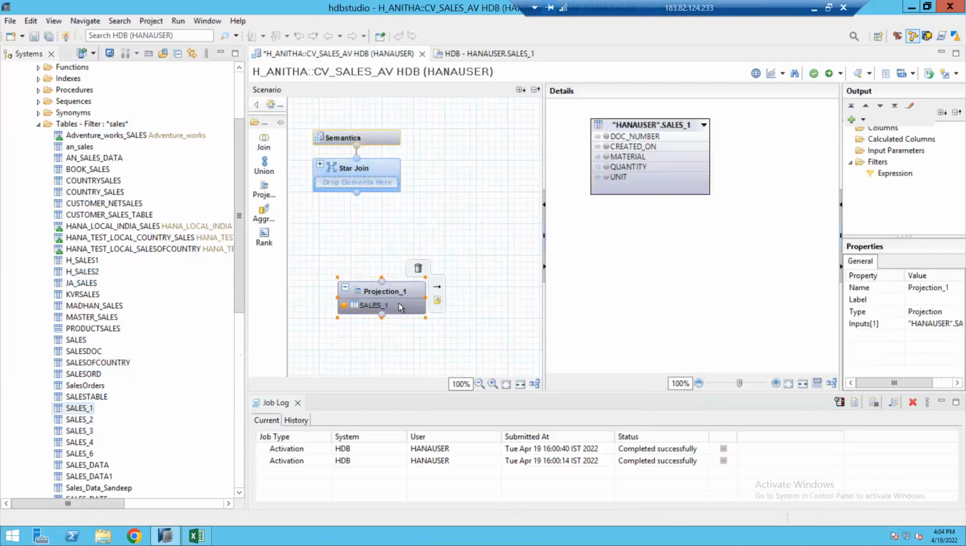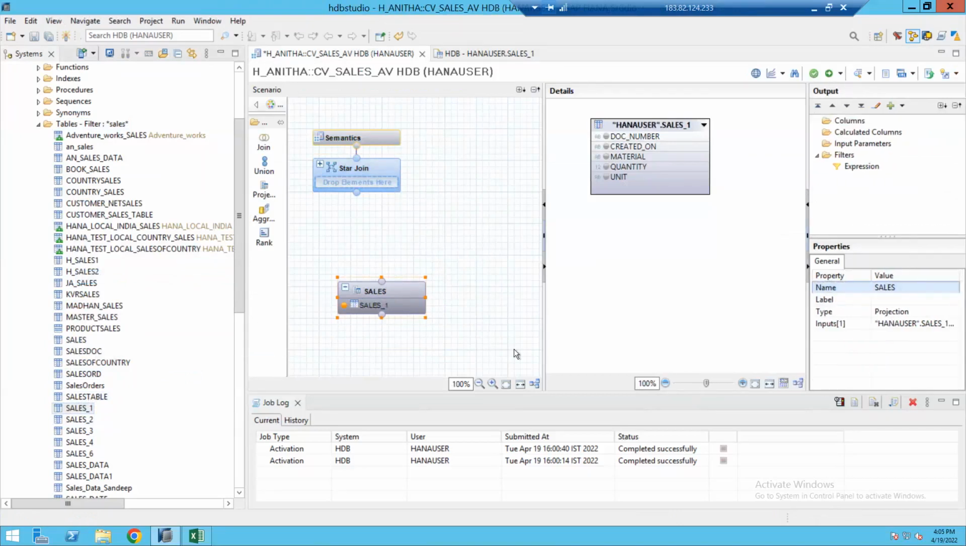I'm dragging and dropping my sales table into my projection one. You can rename your projection also to sales, and the projection name must contain continuous letters. It won't accept any spaces in the technical name. So now I drag and drop my table into my sales projection node. Now I am going to select all my fields here.